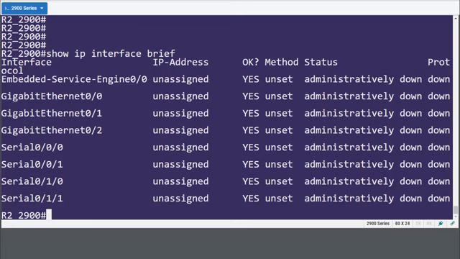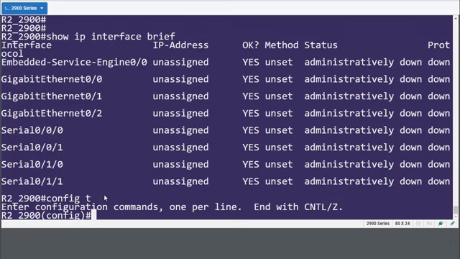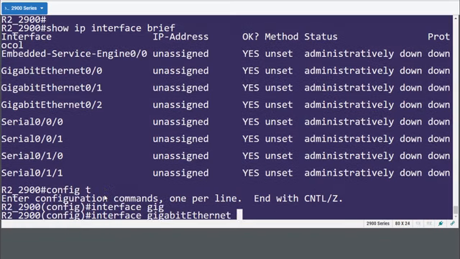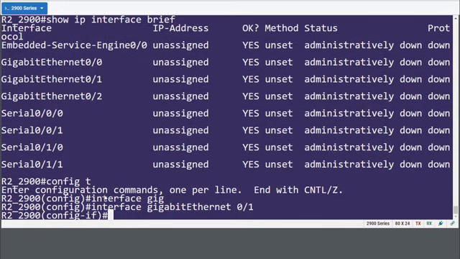So for us, let's focus on that Gigabit Ethernet 0/1. I'm going to go into my global configuration mode. Again, this is where we're able to make our changes on our router. With that config T command, hitting enter, we have moved into the configuration mode. Now I can go into that interface with the command interface Gigabit Ethernet 0/1. When I click enter, we are now in our config-if mode for that port.